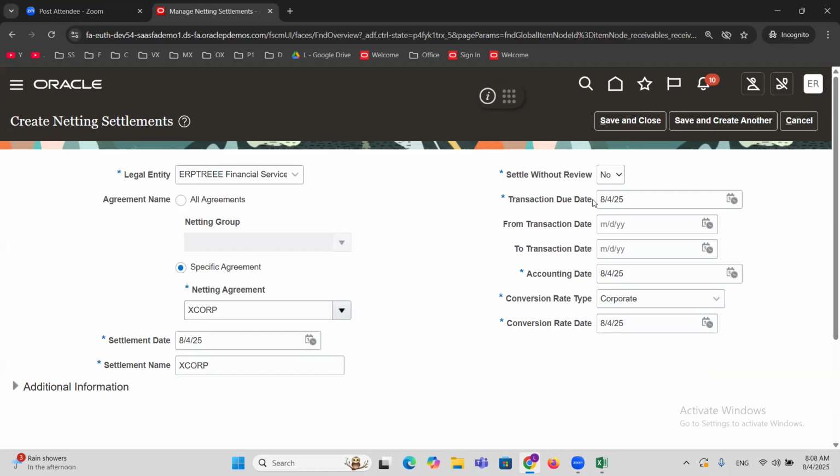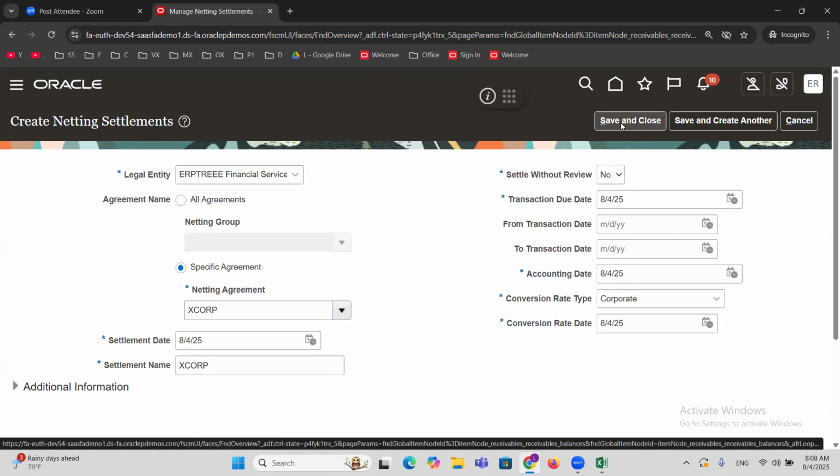and transaction due date. Till this date of due transactions, system will fetch. Yes, with this date we have transactions, the receivables. So from and to dates, you can specify the range. Optional fields, accounting date, accept. You no need to change anything here. Click on save and close.